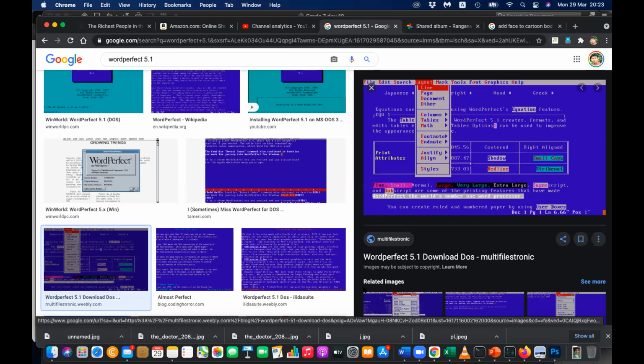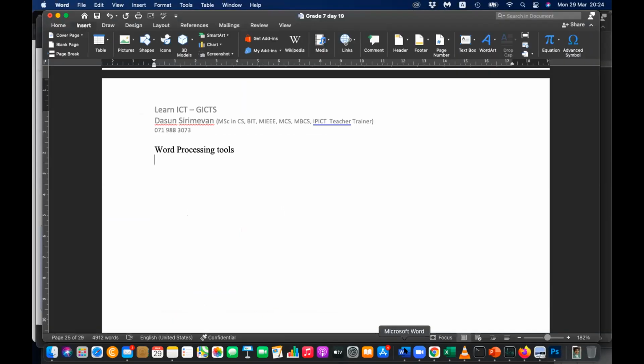Now we can do more with word processing tools. If you open MS Word, what are the word processing tools that you know? Can you give a few examples? OpenOffice Writer. Yes, that's a correct one, right? Let's write a few examples for this also. Word processing tools.